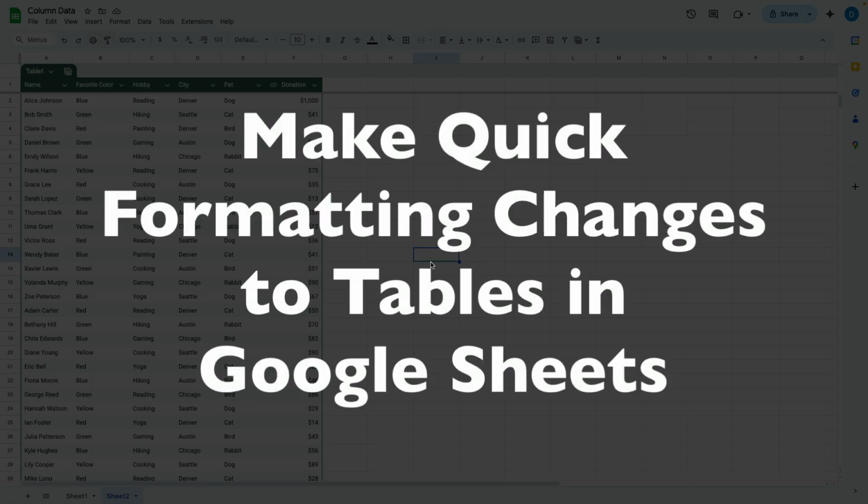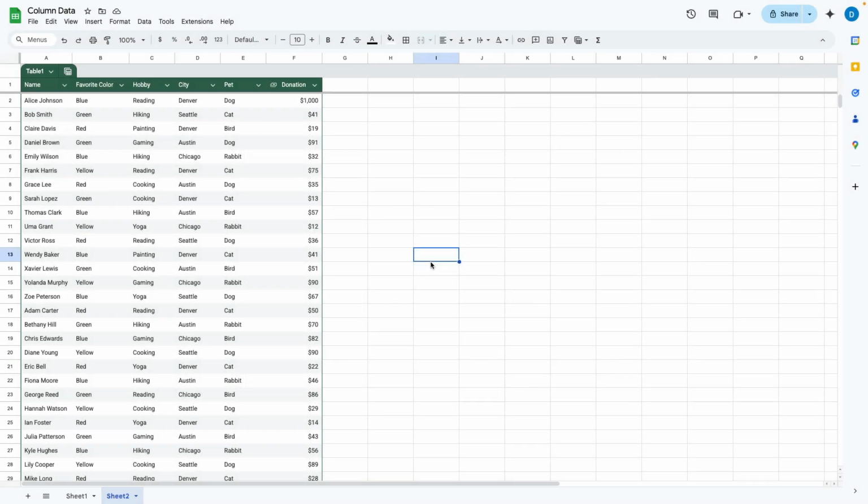In this video, I'm going to show you how you can quickly format your table in Google Sheets. Here, I have a table using Google's built-in Create a Table feature. And if you would like to know how to do that, you can click on the link above or the link in your description. Google recently added ways for you to quickly change the formatting of this table.